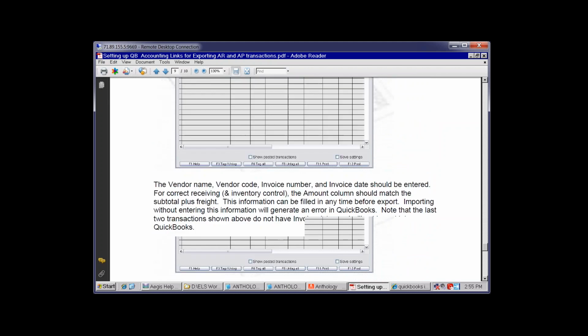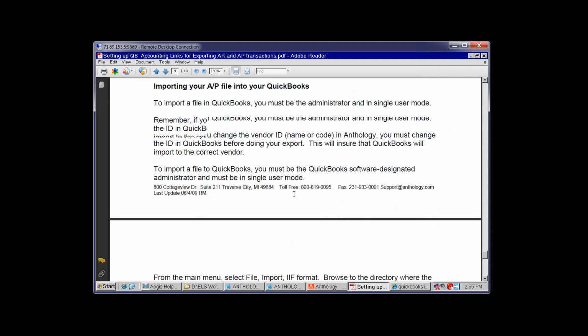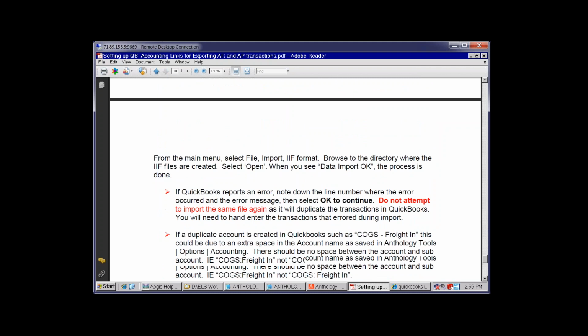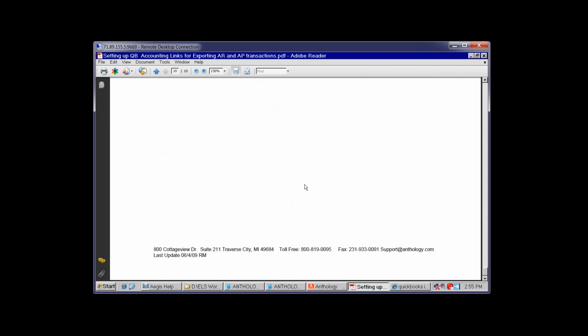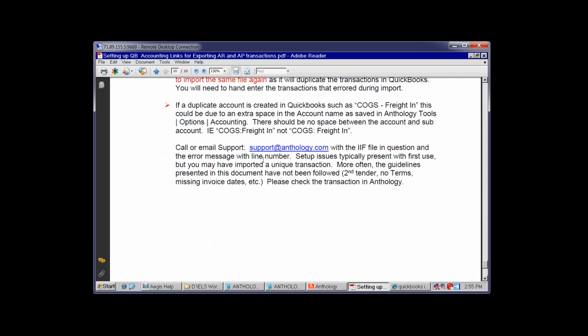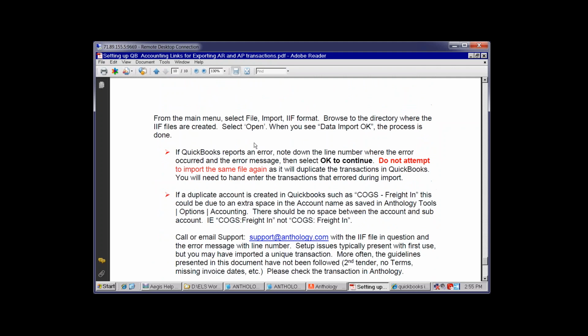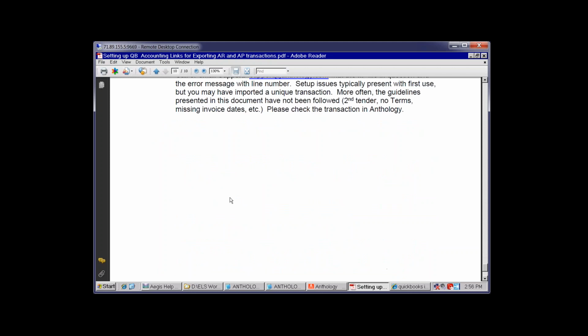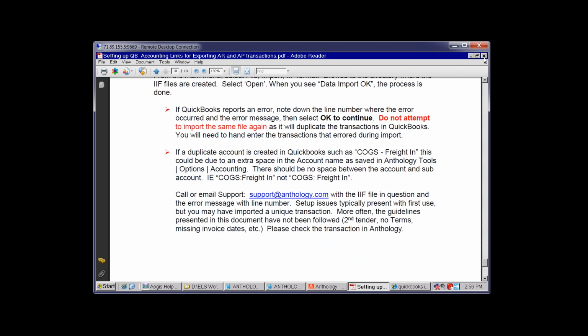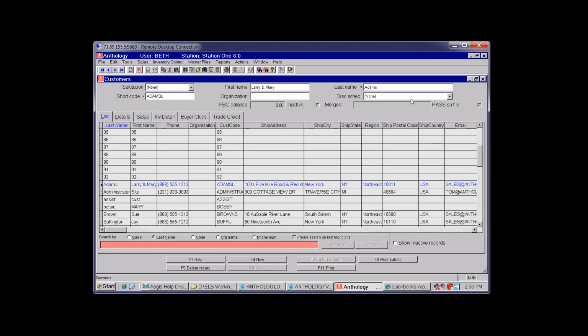My document was done many years ago before QuickBooks changed the interface. So I don't think I have any screenshots of what their program looks like these days. But I'm happy to see if I can get some shots and add that to this document. I think that was probably the big highlights for QuickBooks.